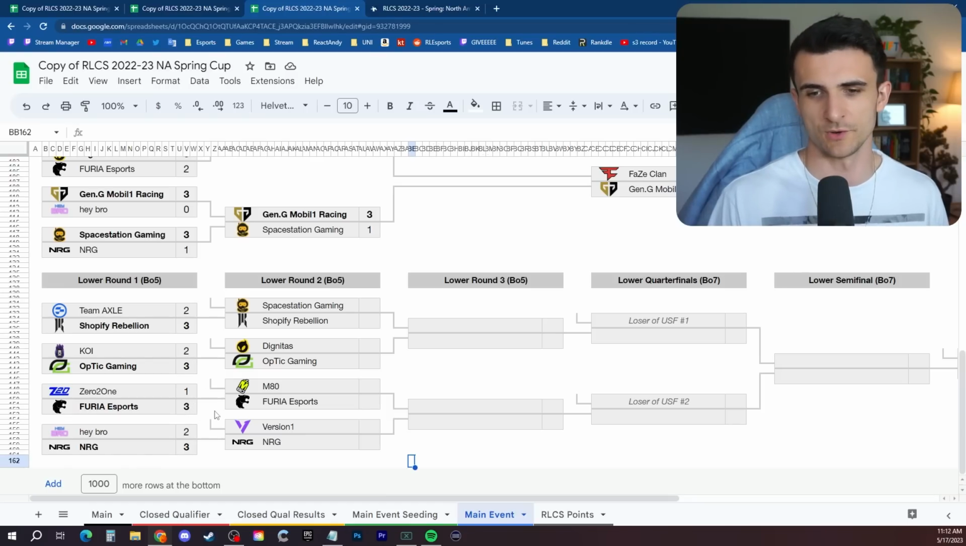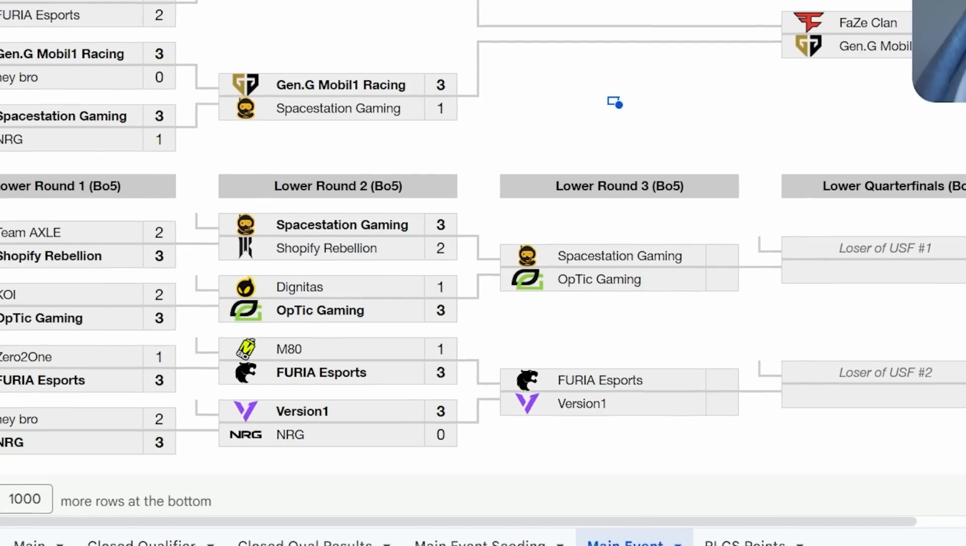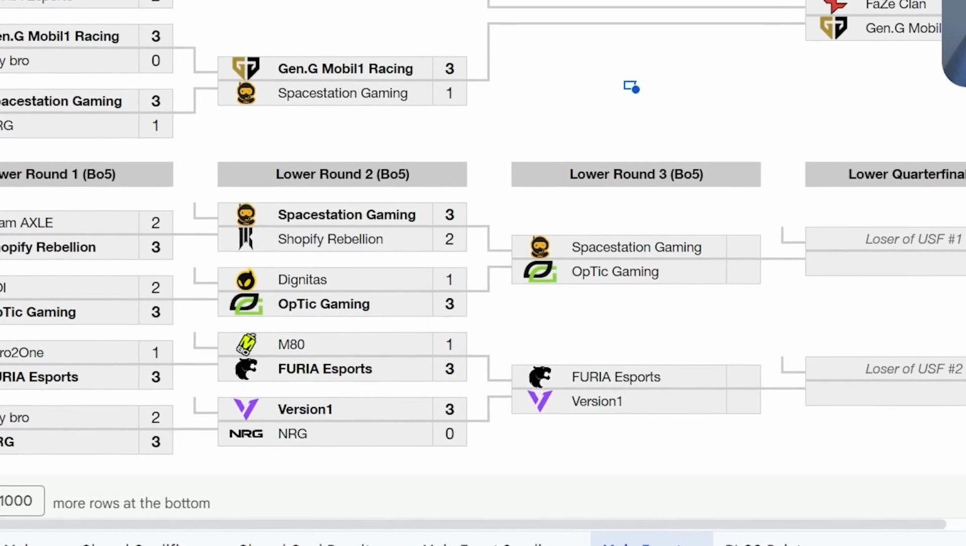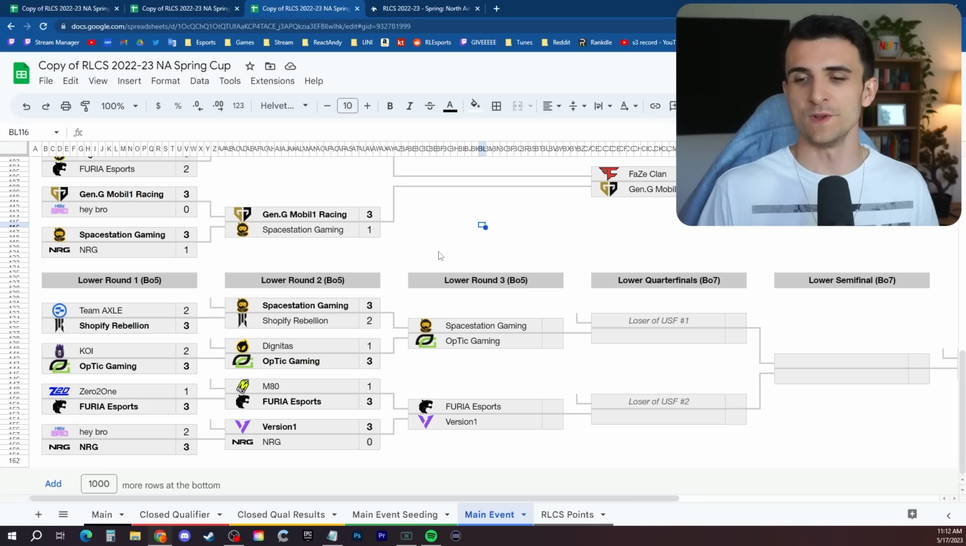Then 0-1 going out against Furia and Energy getting a dub on the board, but as I said, I don't think they're gonna go too far, which is why in the next round I have them going out against Version one. As I said, V1 has to go a little bit further than last time, and that's why I think they're gonna win this one right here.